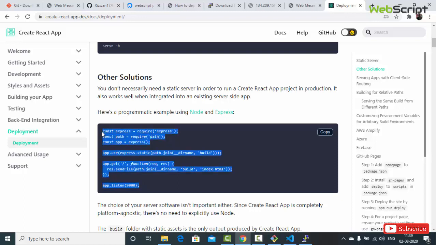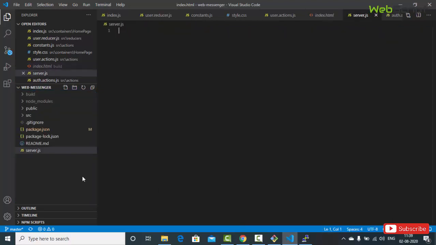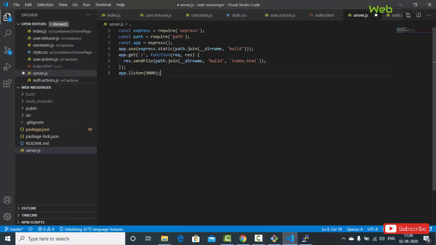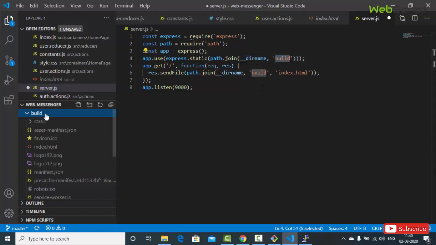So let's copy this Express setup, and let's go to your files again, the Windows files, and create a file over here with the name server.js. So this is our server.js file, and here we are going to put things. This is our Express application. Zoom in, and you can see we have imported Express and path, and here we are going to have express.static. As you can see, app.use express.static path __dirname, that's nothing but web messenger, and then the build folder. So it is going to target this build folder.